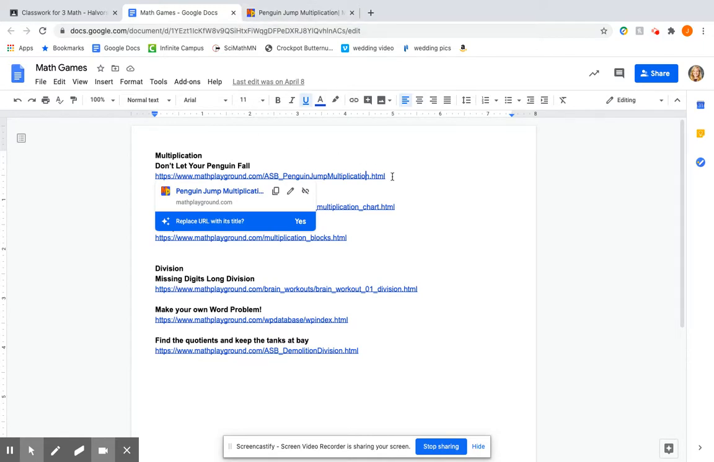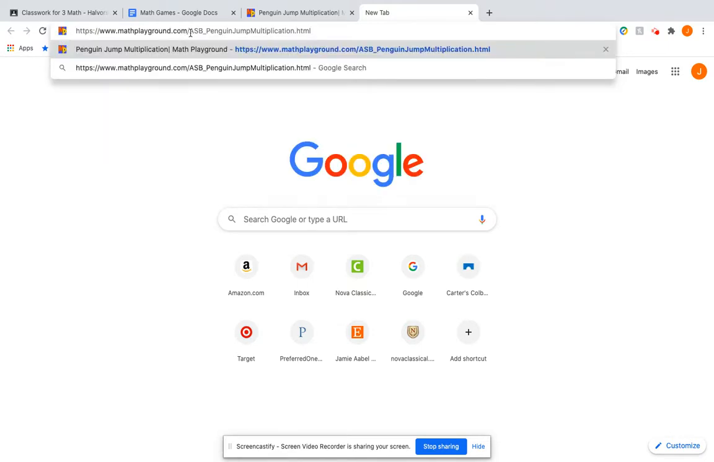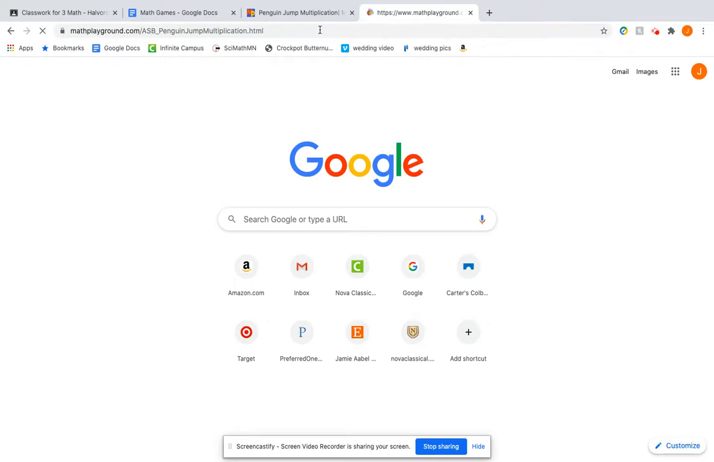So if you had to do that, you would highlight it, save, edit, copy, and then to paste, you would do Control V or Command V.